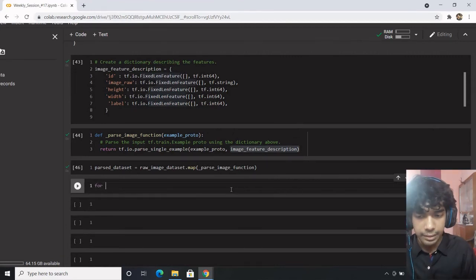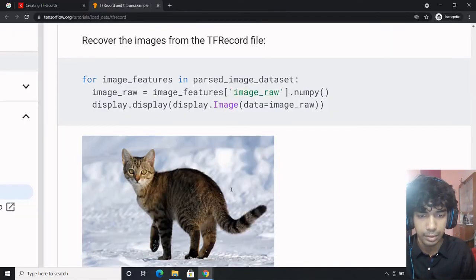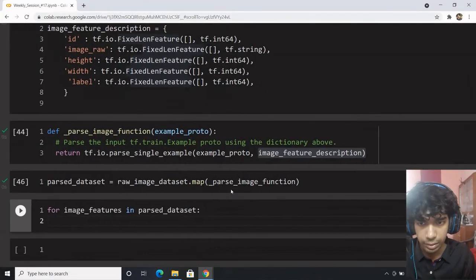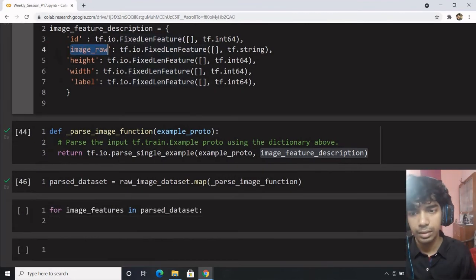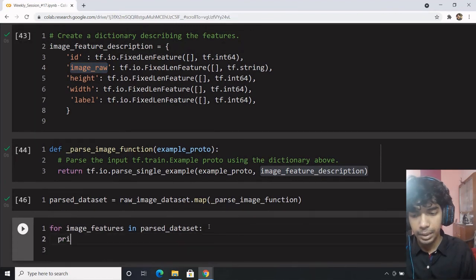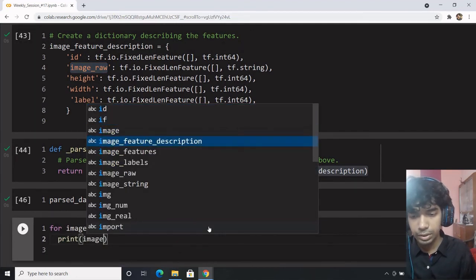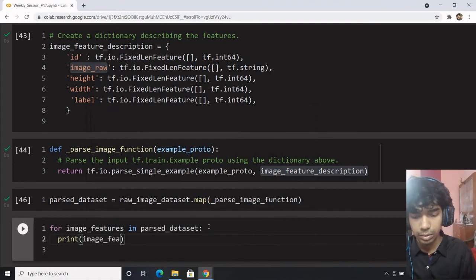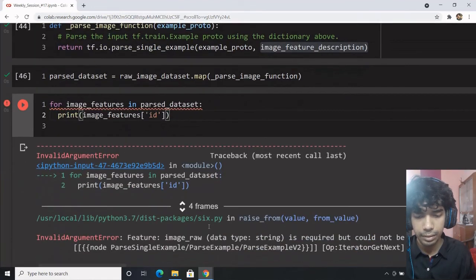Now you have obtained the dataset. What I want to do is, let's say, image features in the parsed dataset. Now you have a dictionary wherein these are the things. Print image features. I just want to know the image features IDs. So can it print?